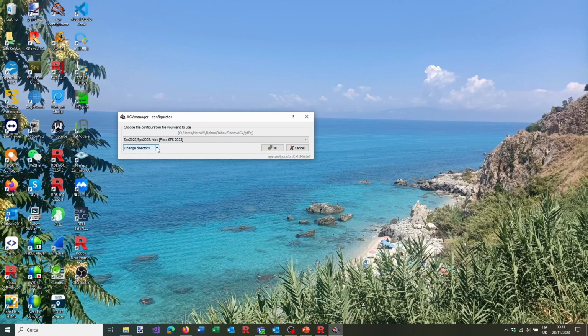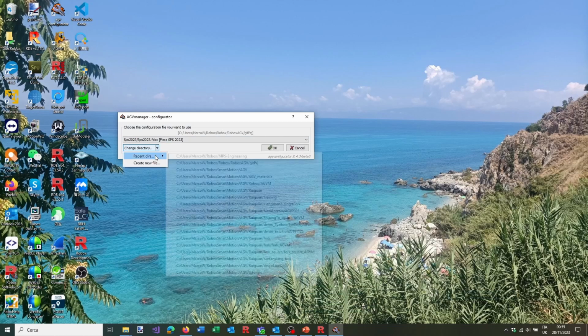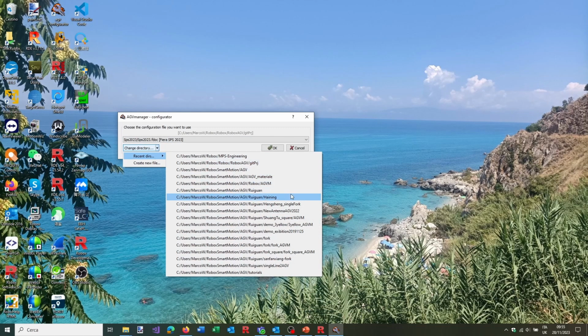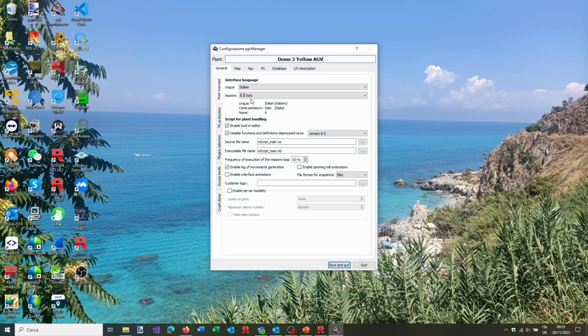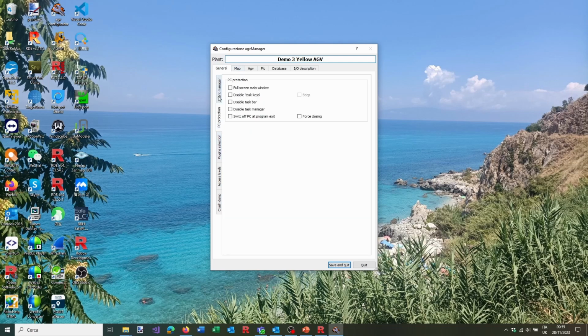So here we can see the directory, and so let's go to this to choose the project we would like to play. And okay, this is a demo of 3 yellow AGVs we are playing here. In the main page we can see some settings like the language and the name of the main source file we would like to use as the main script. Then we can see some other things like PLC protection. Here we may enable or disable the emulation of the vehicles.